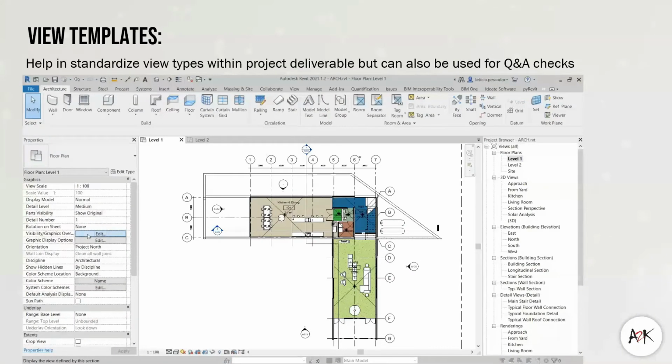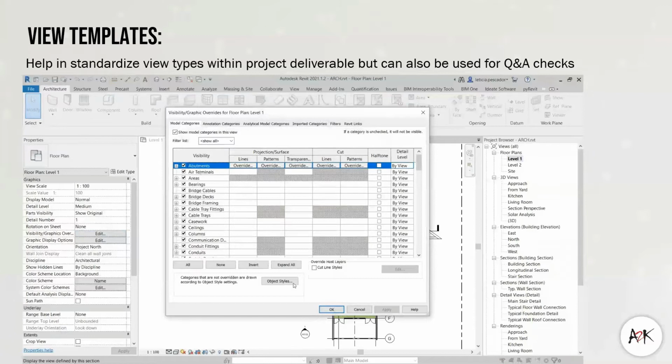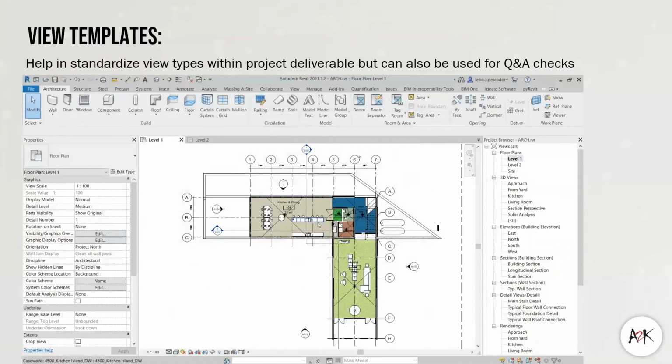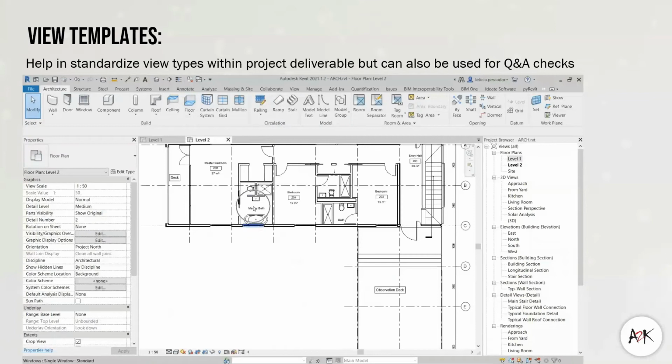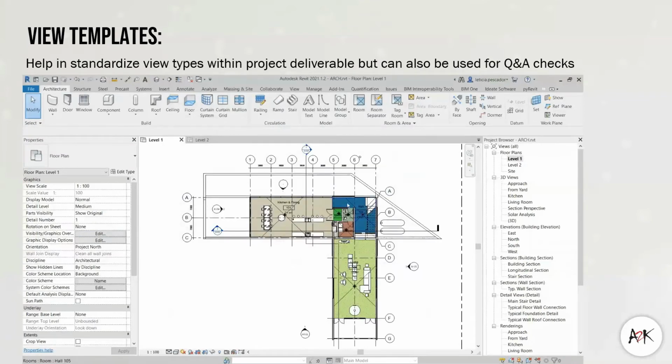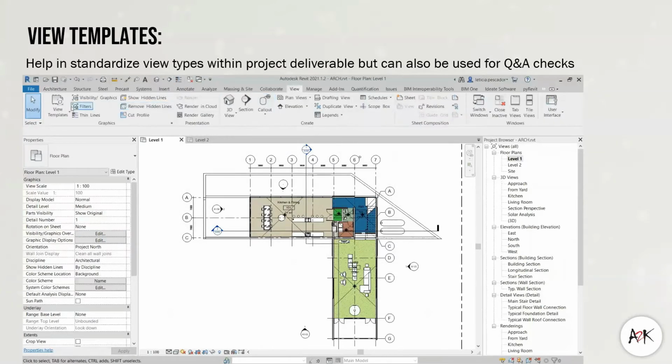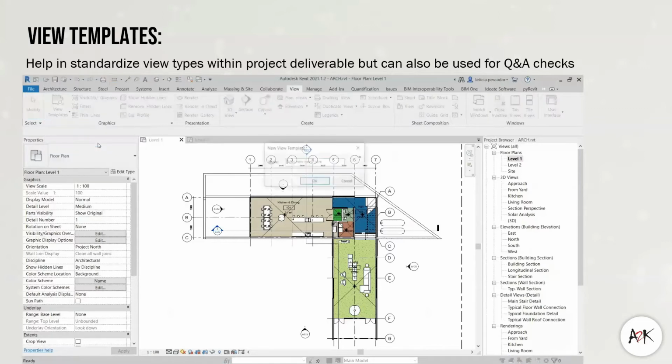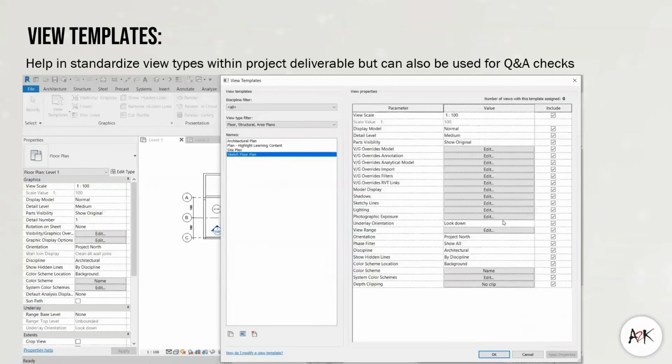Next, view templates. When we are dealing with Revit, you may want to use view templates to standardize your deliverables. In this example, I have a view which has a color scheme applied and also different view settings. Maybe you want to add just a single view to have all the settings for the display of families and the graphical behavior of them that are required for your deliverable plan types.